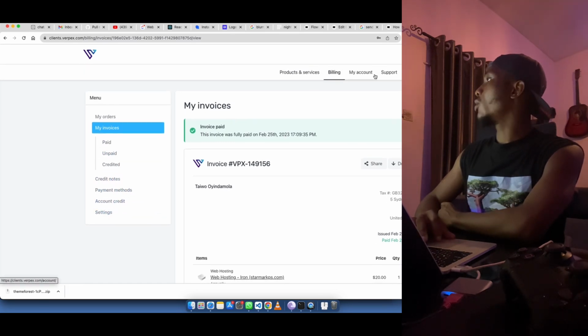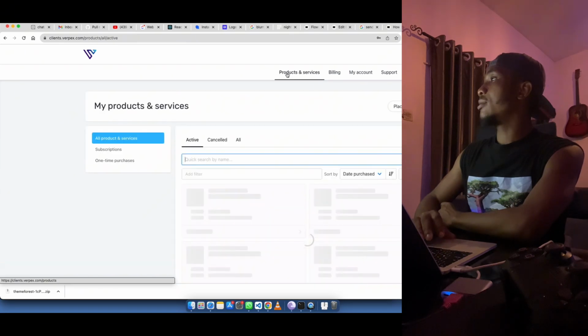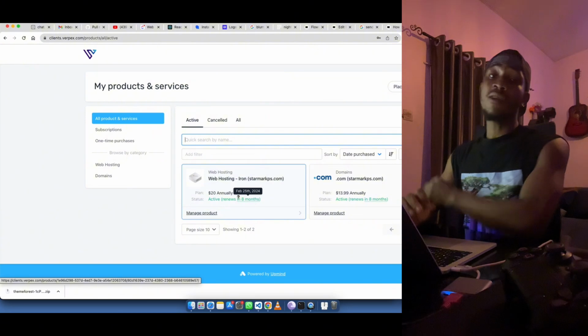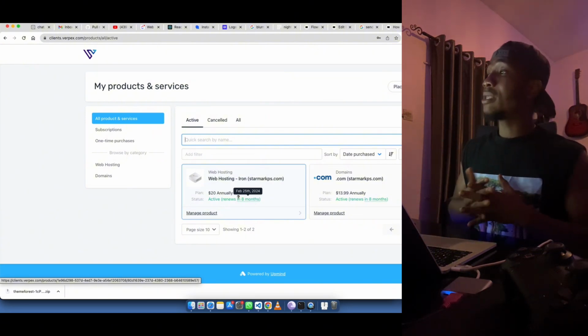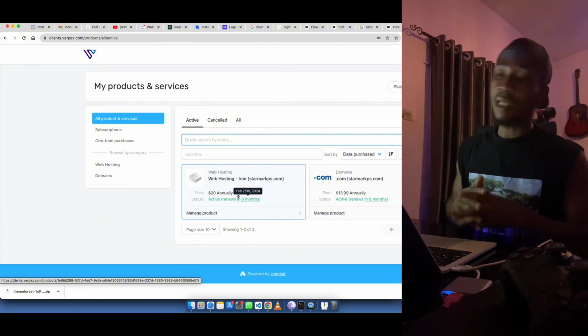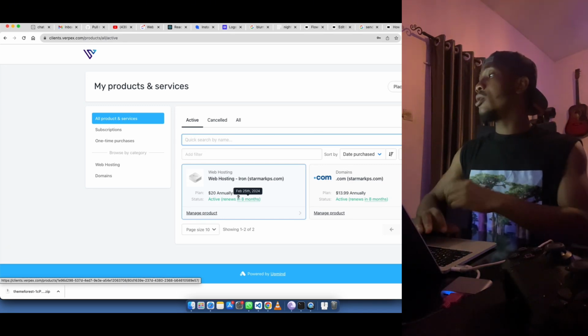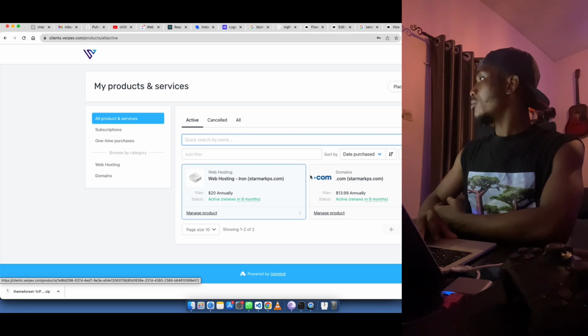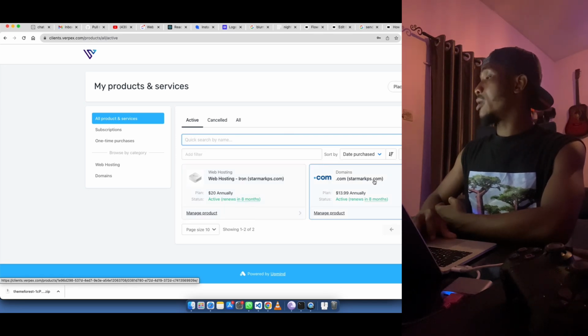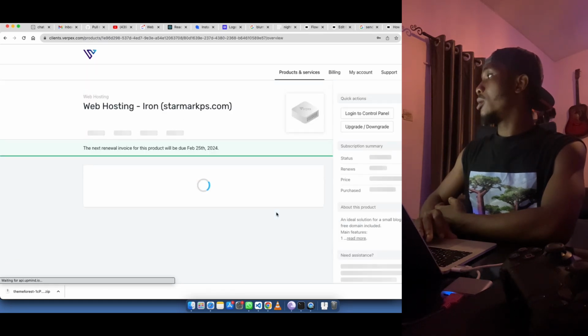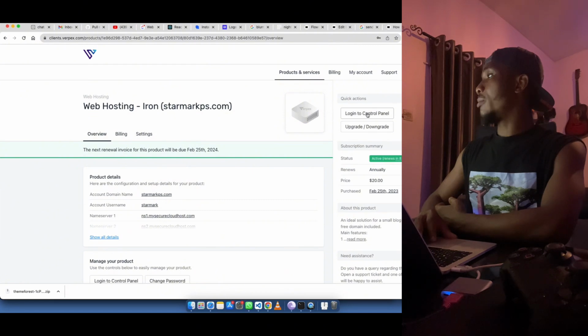So now I can go to my products and services. This is the one I got. I want to log into the cPanel. Now, cPanel is the area of your website that controls everything regarding your website, your content, your security, and so on. So I want to log in there. So this is it, the web hosting. You can see my name, starmarkps.com. I'm going to click on it. Now you see, log into cPanel. I'm going to log into cPanel.